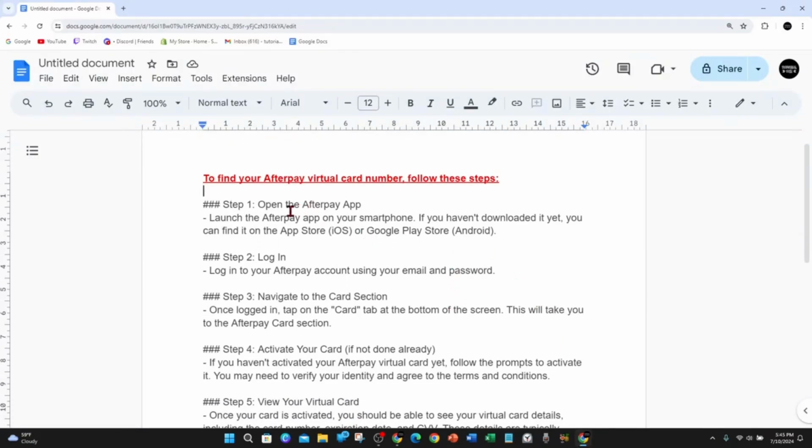Alright, so the first step is to open the Afterpay app. So launch the Afterpay app on your smartphone. If you haven't downloaded it yet, you can find it on the App Store, iOS, or the Google Play Store, Android. And then from there, log into your Afterpay account using your email and password.